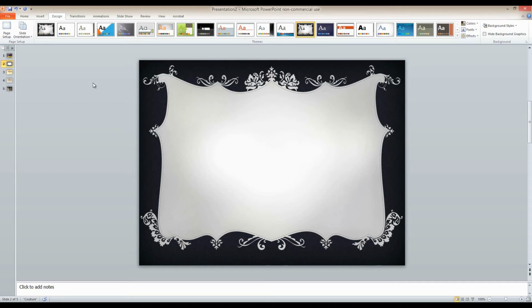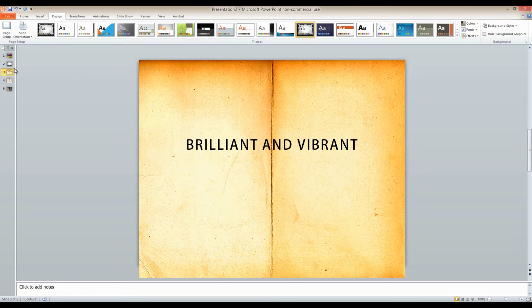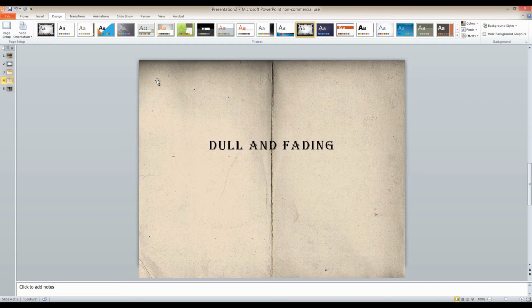So one thing you can do, even if you don't have a whole variety of background images, let's just say you have the one background image and you want to use that and create some variety over your slides. How do we do that? Well, I have this double page here. This background is taken out of an old book, and at the moment it's brilliant and vibrant. If I go to my next slide, I have the exact same page, but now it's dull and fading, and I've changed my fonts to match that.